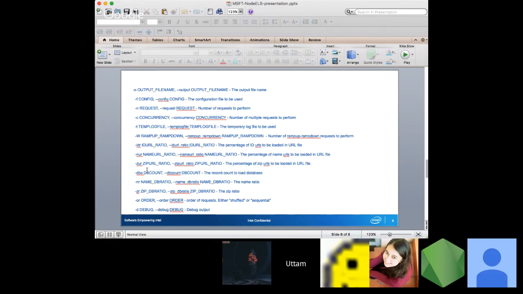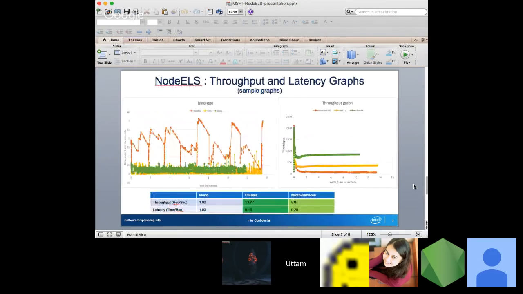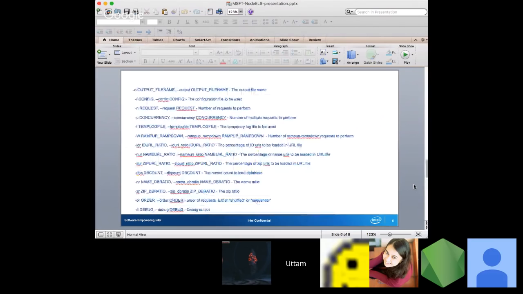Okay. The DB count is the total number of records we want to populate in the database. We talked about the name ratio and the zip ratio. The order is how we want to issue the requests. Should they be sequential, or shuffled? They can also be a mix of different types of requests. So that's just brief information. Okay, are there any questions on this?